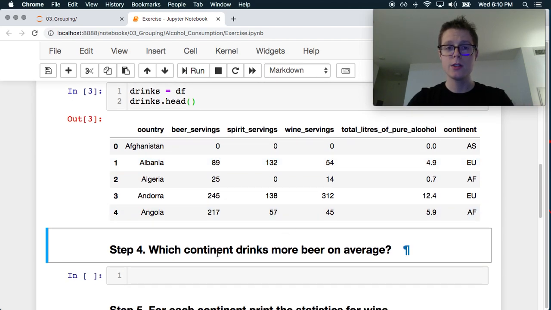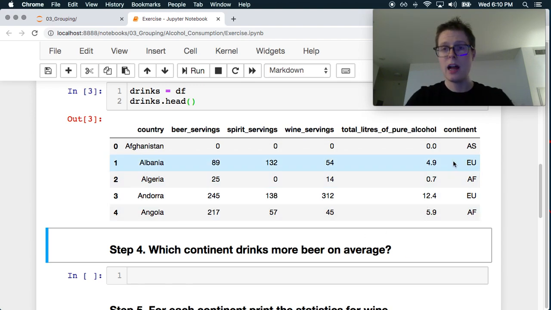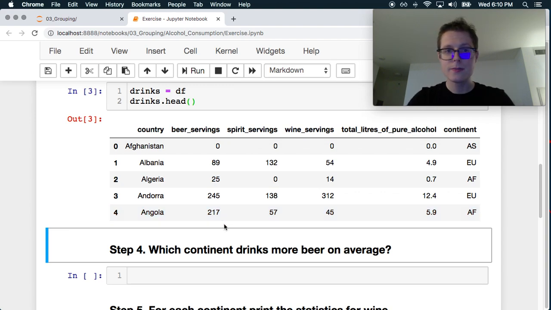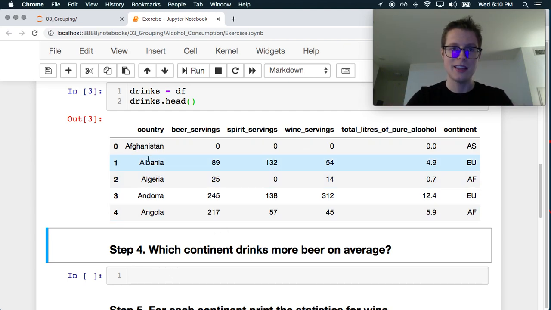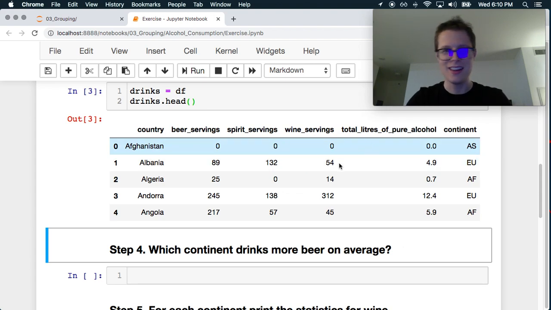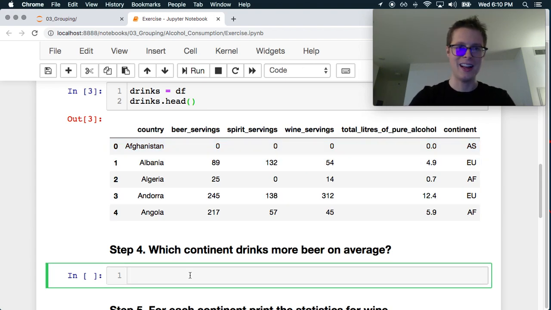Which continent drinks more beer on average? Okay. On average, it's kind of a funky thing here. So it obviously wants us to group by continent. We have beer servings here. The problem is, how do you average this? Do you average over country? So let's assume that it wants us to average per country. So let's go ahead and do this. I love Afghanistan, doesn't drink any alcohol at all. I wonder how these things are actually reported.